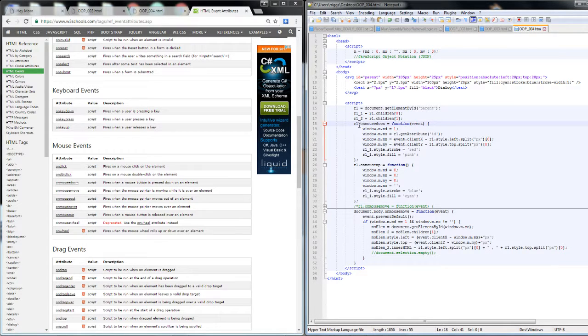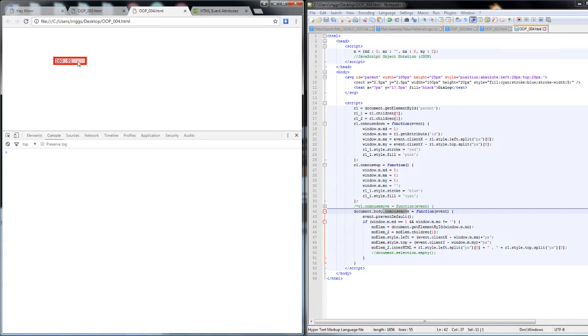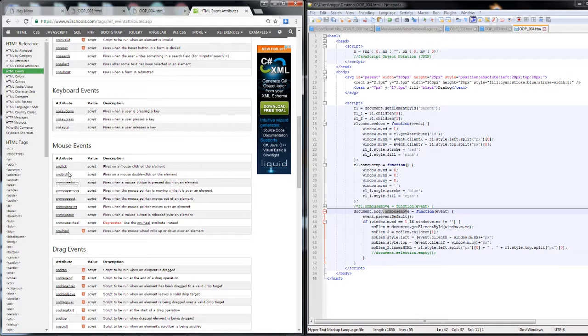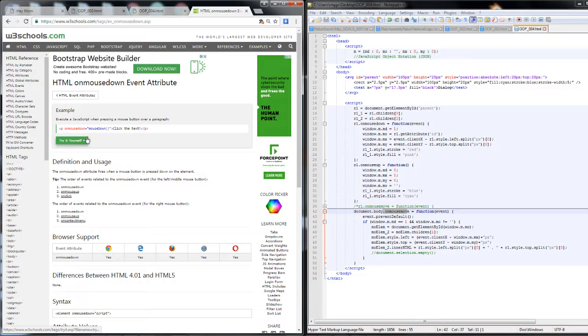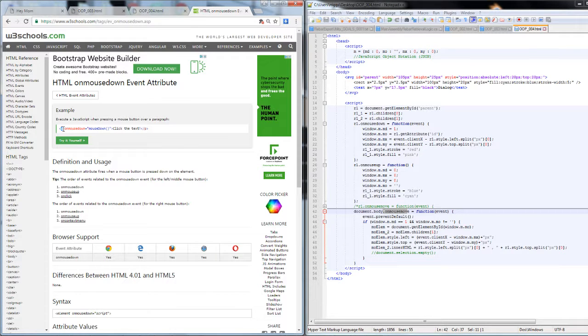I'm using these three. So I'm using onmousedown, onmouseup, and then on the document itself, I'm using onmousemove. So those three gave us this functionality here. And let's see. So let's say onmousedown, that's what I captured on my first event. And you see how they're kind of put in line with a paragraph element, so a P element in HTML.